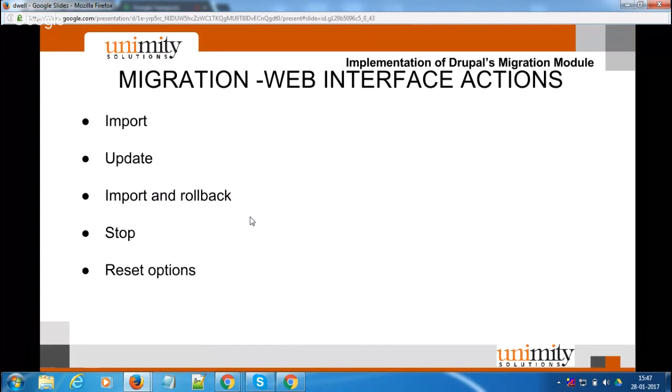And then we move to stop. Suppose we are migrating lakhs of content items on a website, and we need to stop the process; we can go for the stop operation. So that's the use of the stop action in the migration interface. And then the reset option. Reset is used in case the stop option fails; if you go for reset, it will reset all the options. So those are the actions available in the migration module interface.